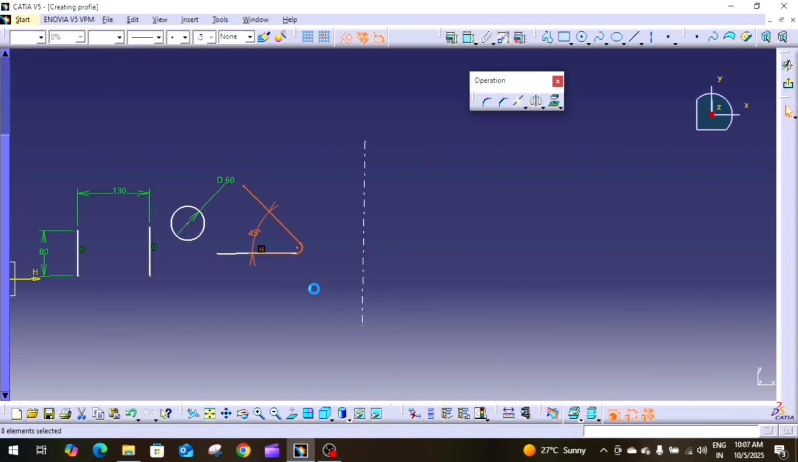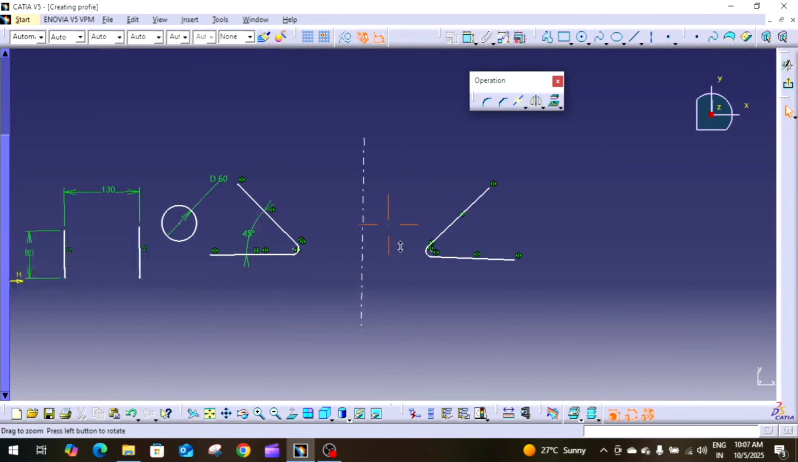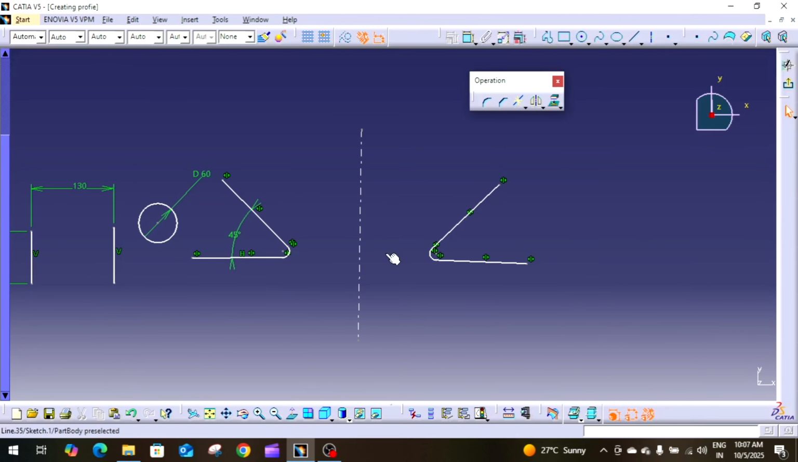So I have selected this one and click on the mirror and then click on the axis. Now you can find these two lines are mirrored, and it creates another two lines.